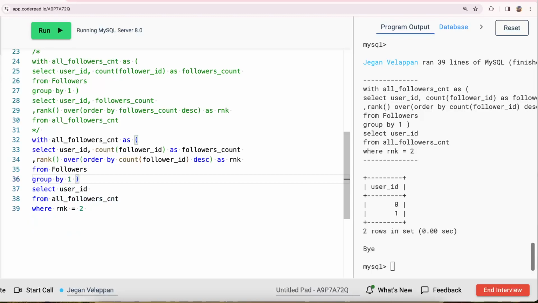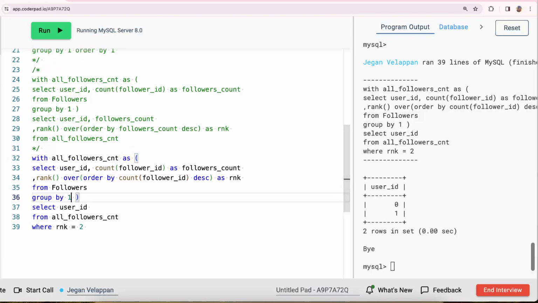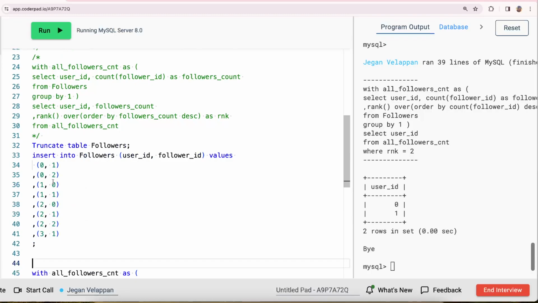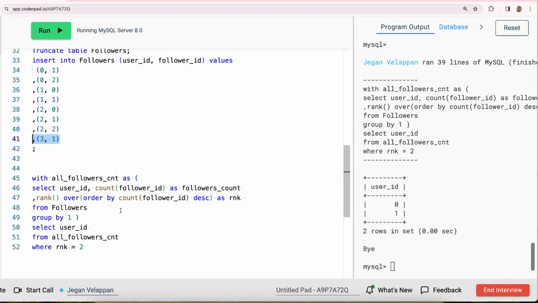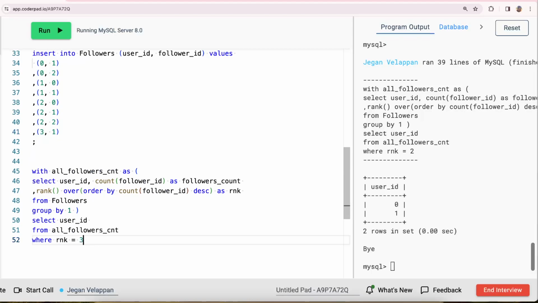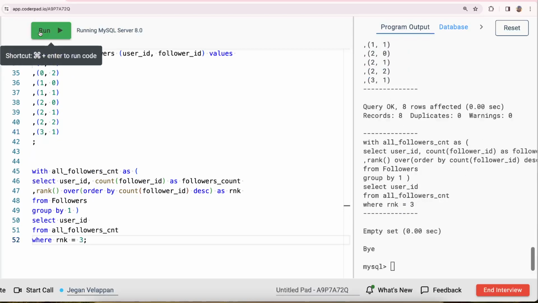Okay. Since MySQL doesn't have that qualify function, we can't run it. So we have to create a CTE table. So this works good for this data. If I have a different data set, let's see how that behaves. So here I have user 0 with 2 followers, user 1 with 2 followers, and user 3 with 1 follower. If I want to get the third highest user, right?